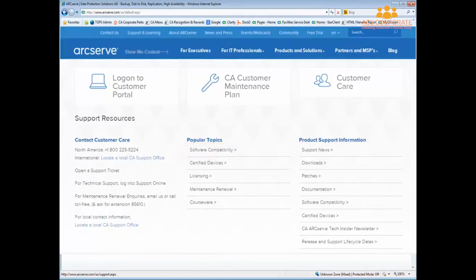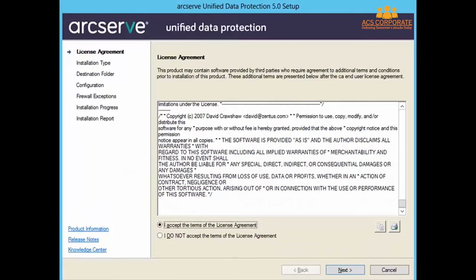To download Arcserve UDP, you can access the installation package from either the Arcserve website or the product CD. Double-click the installation package or the exe file and the license agreement dialog opens. Read and accept the terms of the licensing agreement on the license agreement dialog and click Next. The installation type dialog opens.